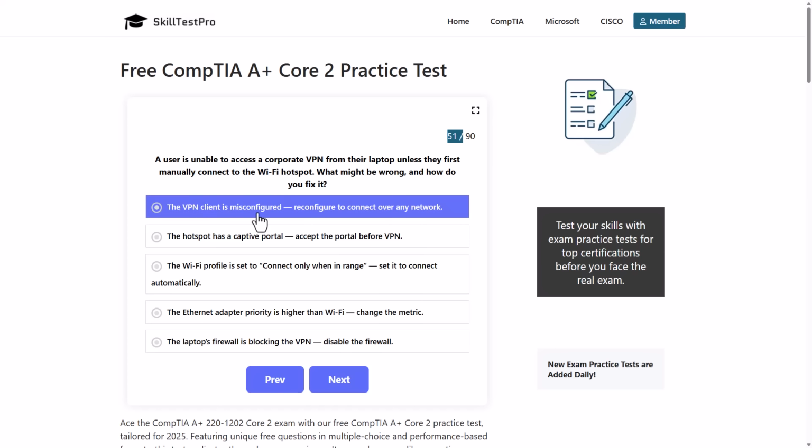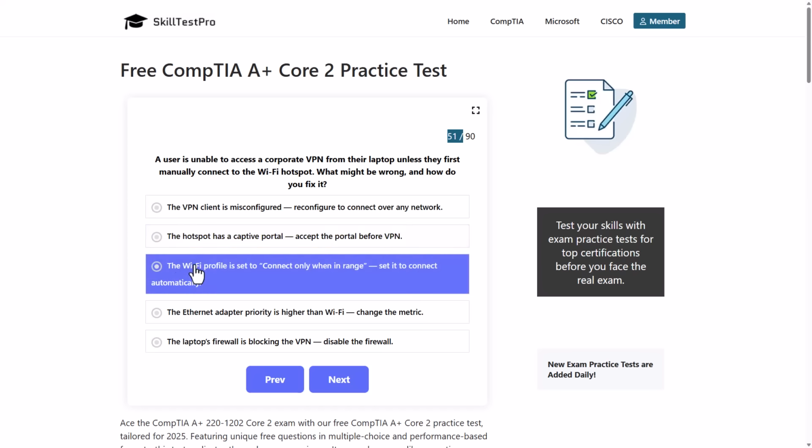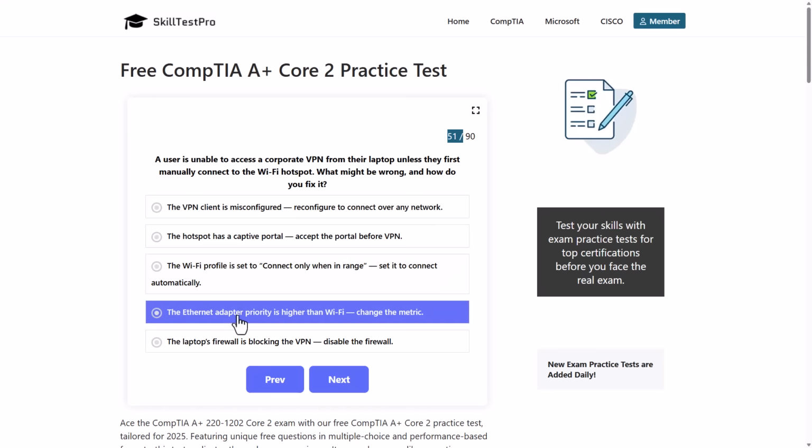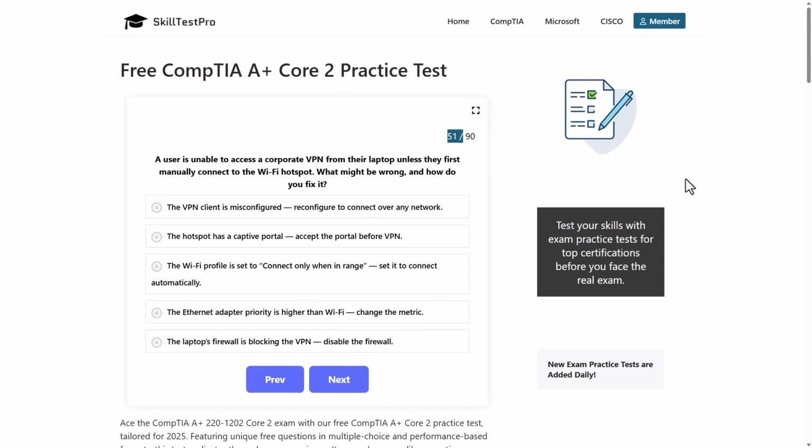The VPN client is misconfigured. Reconfigure it to connect over any network. The hotspot has a captive portal. Accept the portal before VPN. The Wi-Fi profile is set to connect only when in range. Set it to connect automatically. The Ethernet adapter priority is higher than Wi-Fi. Change the metric. The laptop's firewall is blocking the VPN. Disable the firewall. So which one would be the correct answer here?